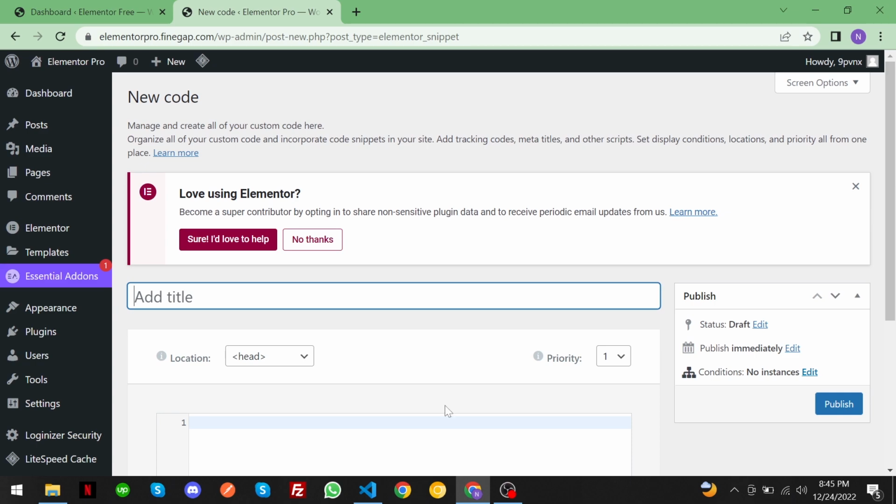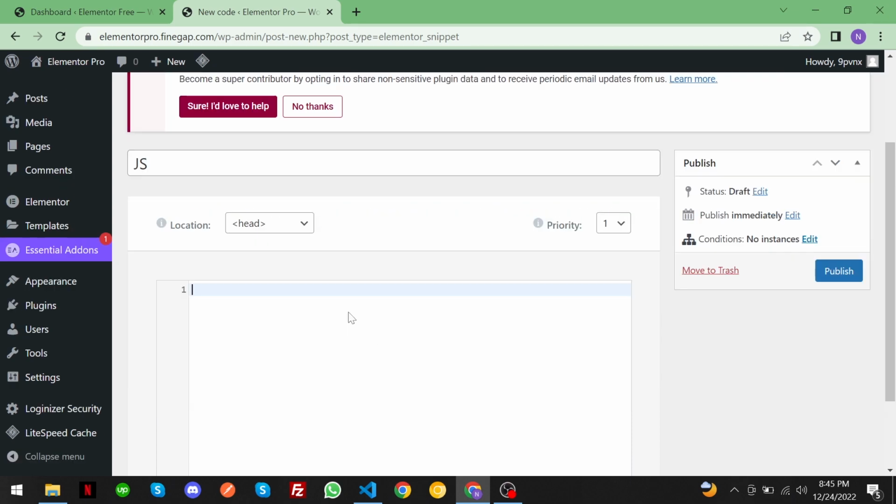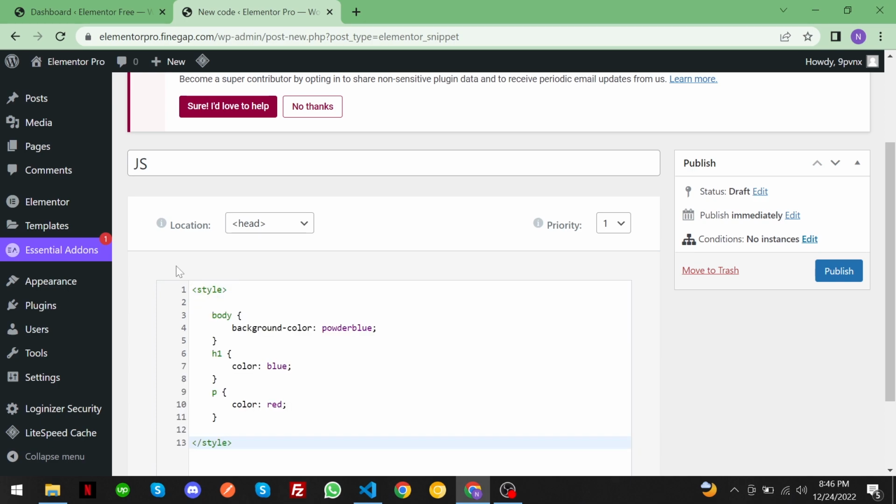After that you have to put the title of the code, and then you have to add the JS code in this section, and your JS code will look like this, and it will be in the script tag. And if you want to add a style, then you have to add the CSS style in the style tag, just like that.